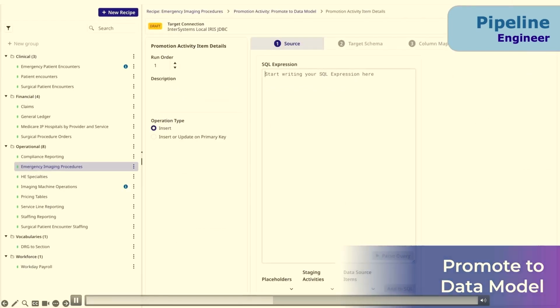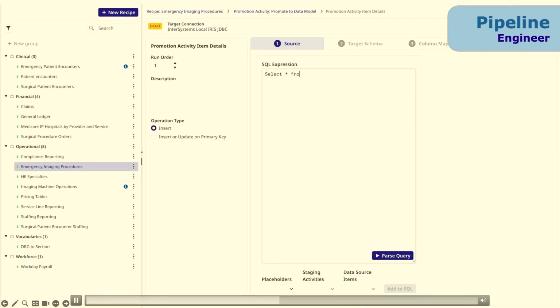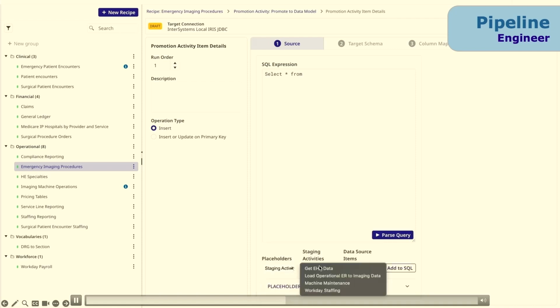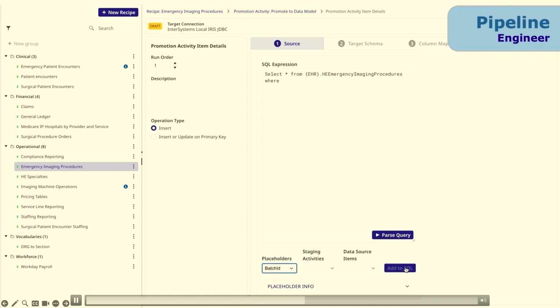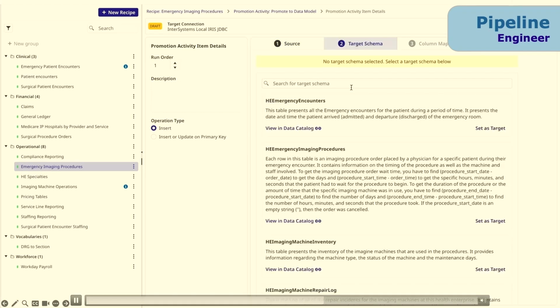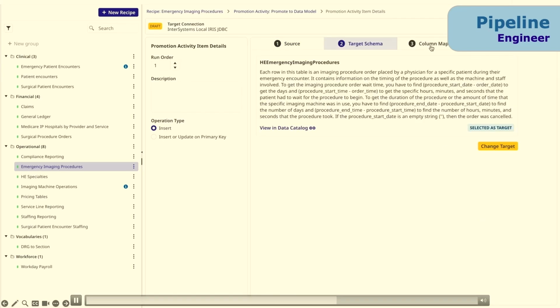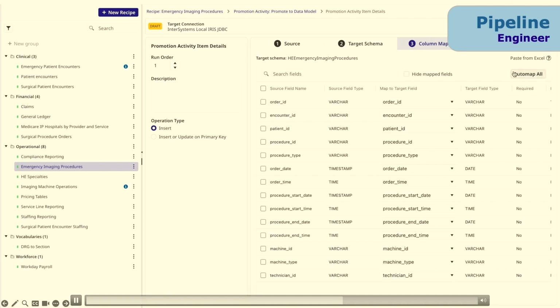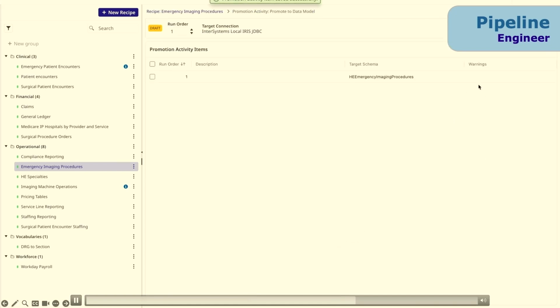So at this stage, you can specify what fields you want to promote from which staging table from the first step, and then choose the target schema. So here, we're just selecting everything from our imaging procedures staging table, looking at the fields, and then we have to select the target schema that we viewed prior. And then you can auto map to match all the source and target fields according to name.